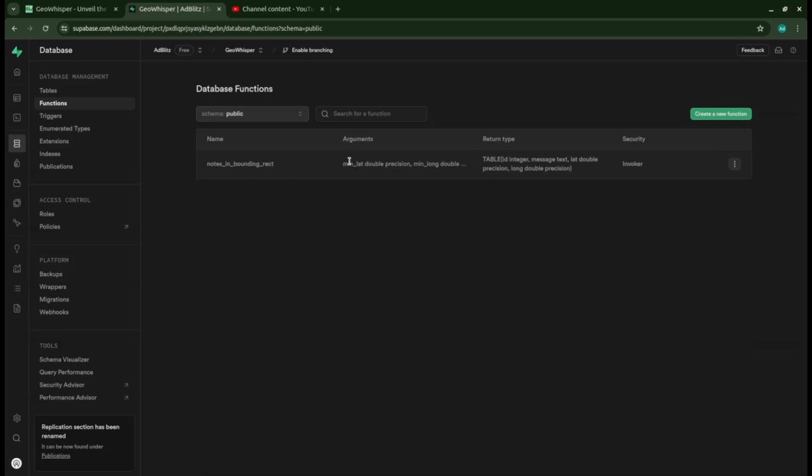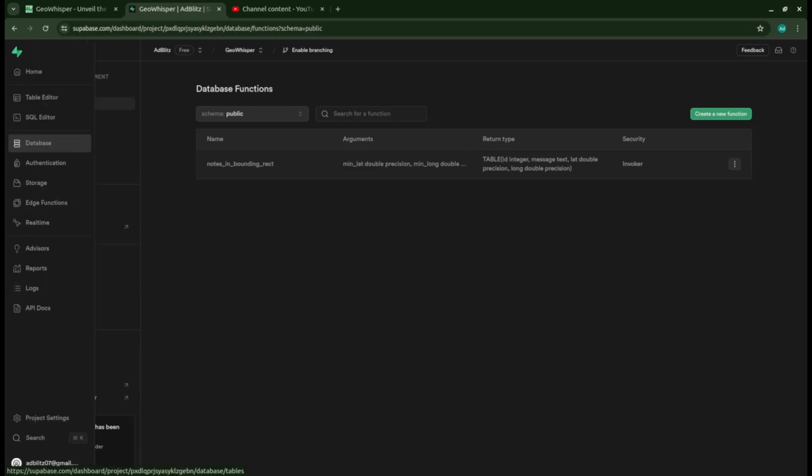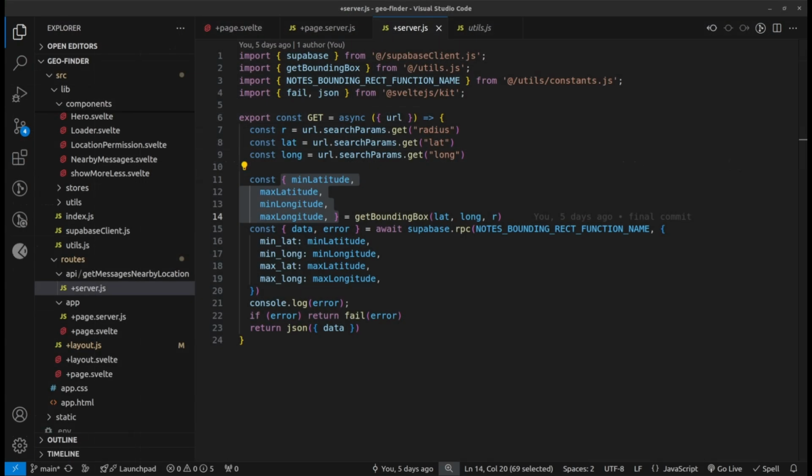This is a database function to which we pass a few parameters, and it gives us the nodes, the messages that lie within that box. All this I have explained in my previous video. Do check it out. So now let's move back to the code.